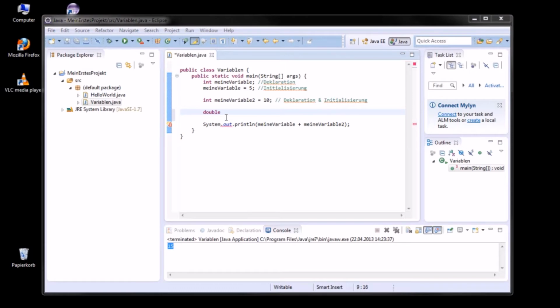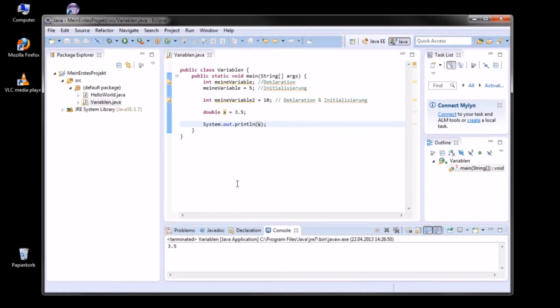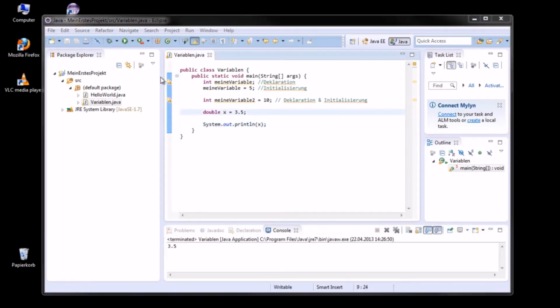and type double x. This equals 3.5. Don't forget the semicolon. I can show you that it works. We can make a small test. Type x in it, and you see here in the shell the output of the number 3.5.